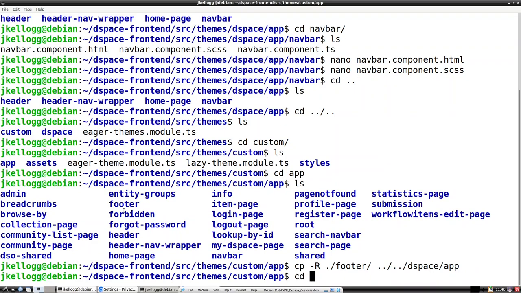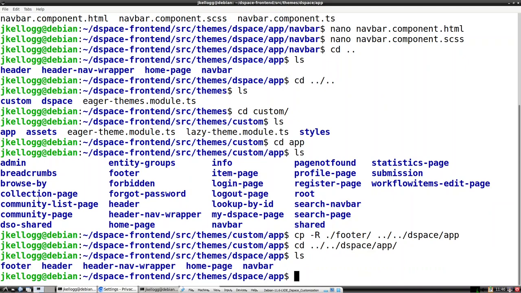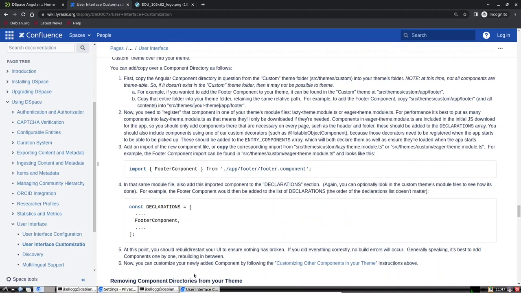Now if I do cd ../.. to go back to the themes directory, and then forward slash DSpace, and then app, and then ls to list the contents there, you see that we now have the footer directory here. We have a couple more steps to take here. So let's go back to our instructions.